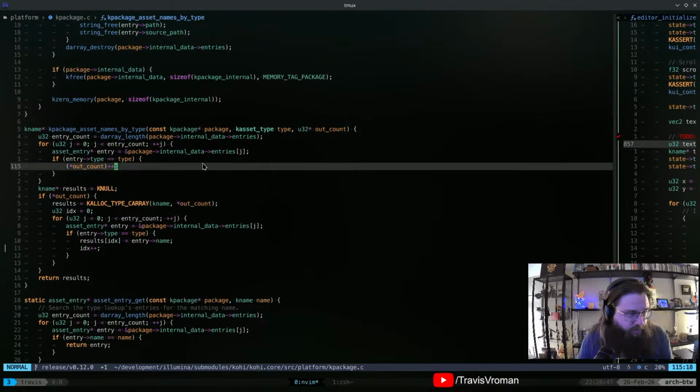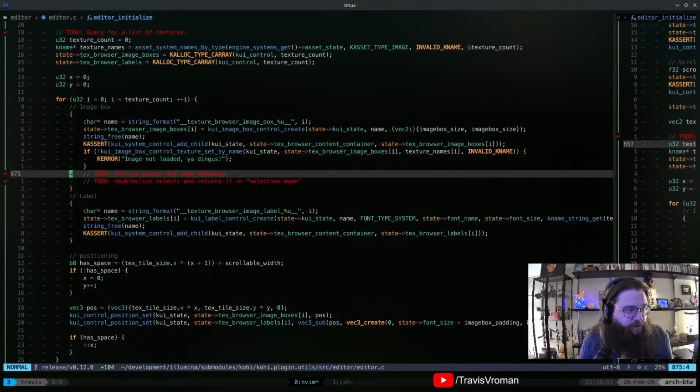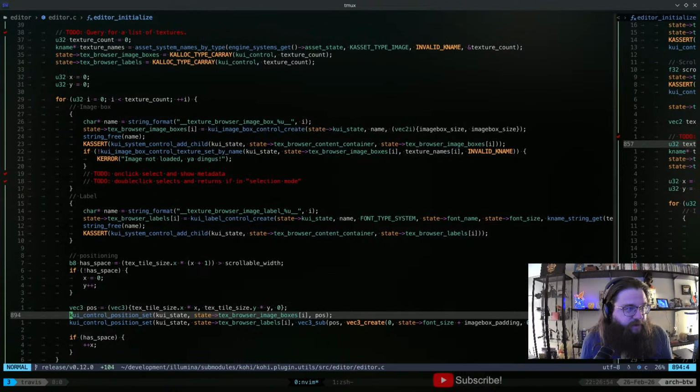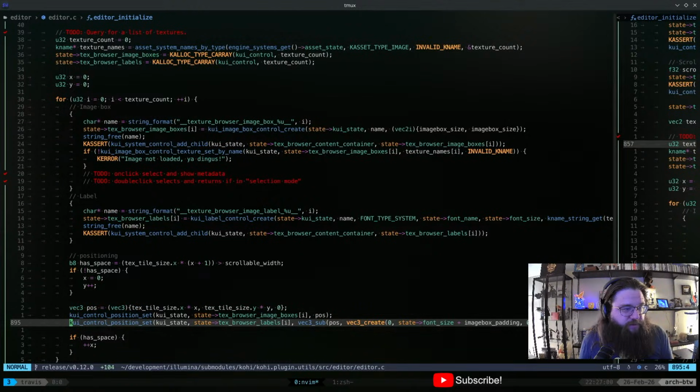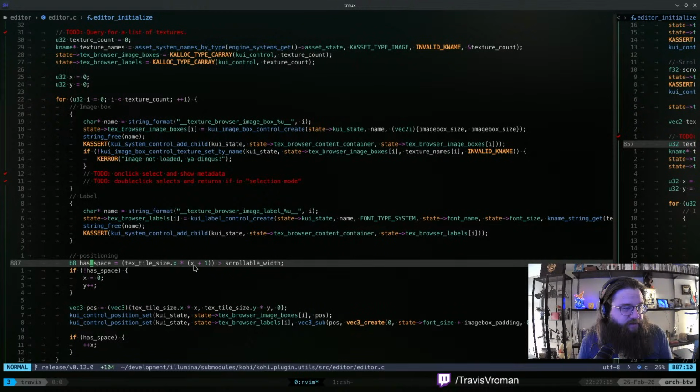So we have the image, and we set the position down here for that. So image boxes, and then text browser labels. So it should be, we start off at x0, has space is x plus 1. Oh, that should be less than scrollable width. Or actually, less than or equal.